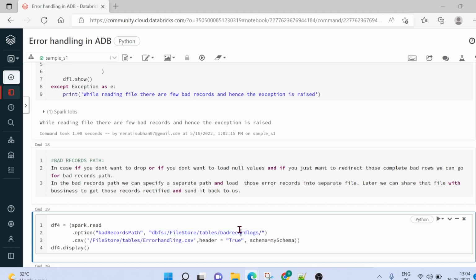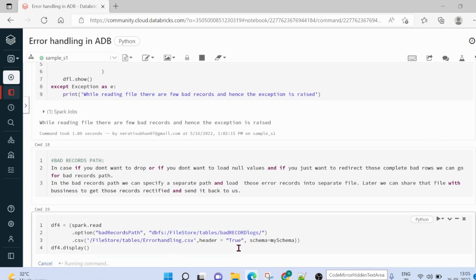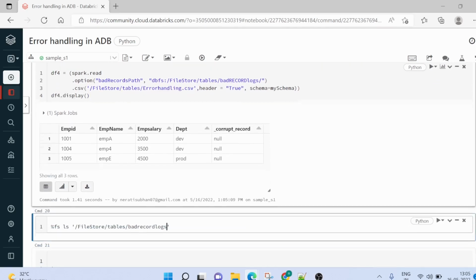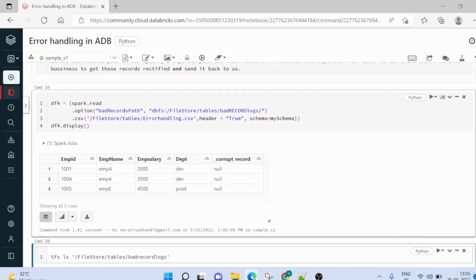Let us just name it with something else. I have specified the name bad records log. The moment I execute it, if there are any errors, they would be logged under this particular folder. Let me execute it. Alright, the execution is done. Now let us go and see if the error has been captured under this particular folder or not.